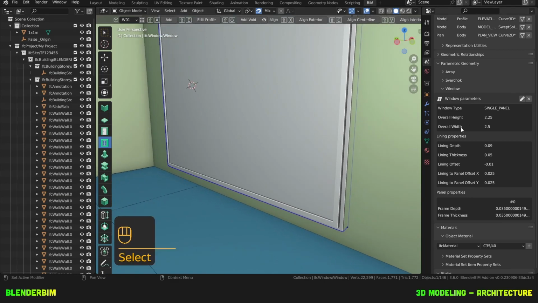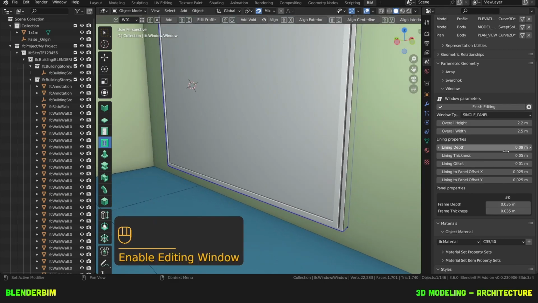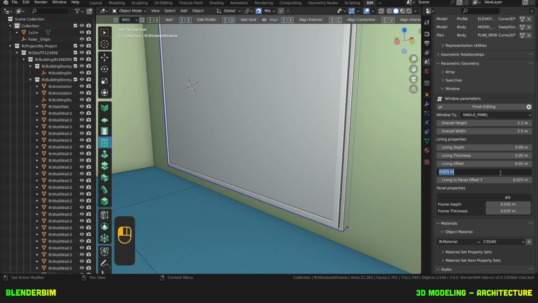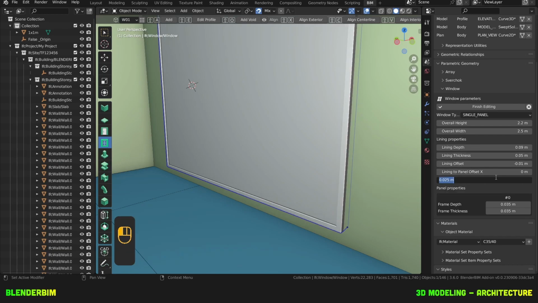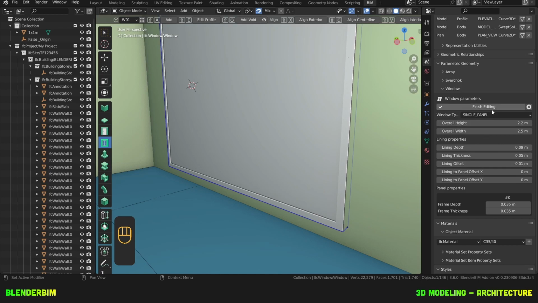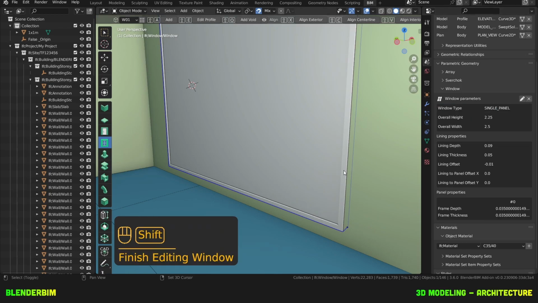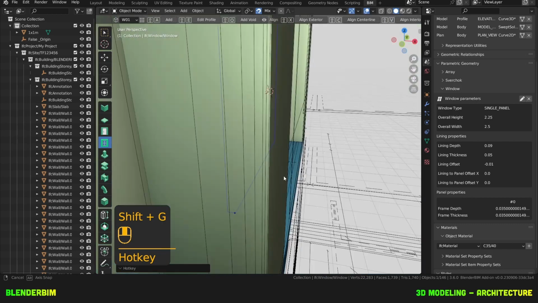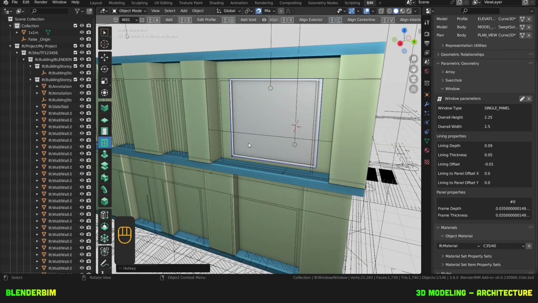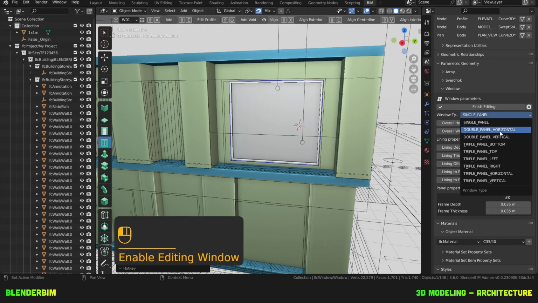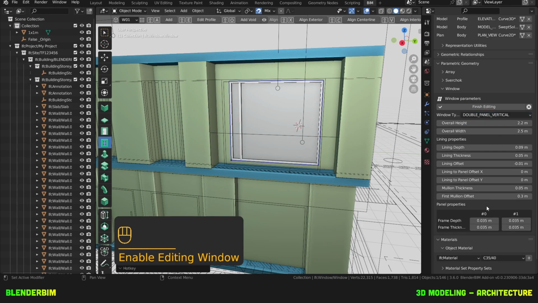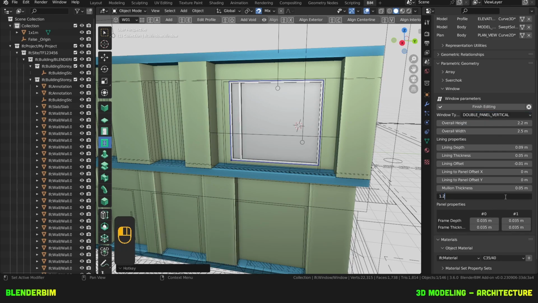Well, perhaps I don't need this interior offset either. Lining to panel offset, 0 and 0. Finish editing. Now that's the window I need. It's pretty simple. I forgot to change the type. It's a vertical, and my mullion will be at 1.25. Finish editing.